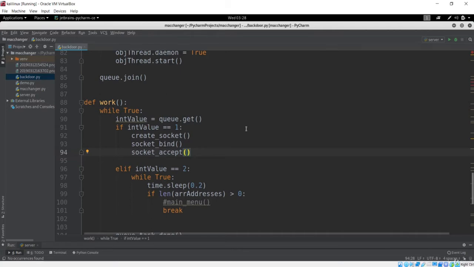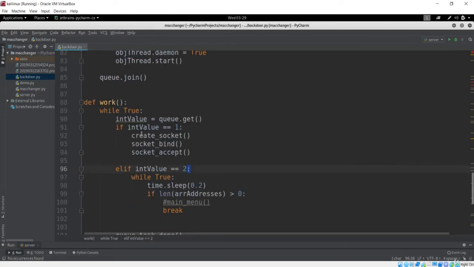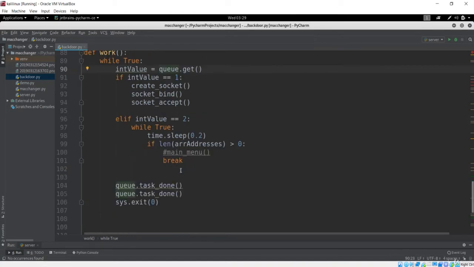Before that, you could see in the previous lecture, in the multi-threading part, I gave a comment over here. We just created the thread in the work section. You could clearly see it is doing this by fetching the content of the queue. And in the second part, we have just commented out this main menu in the previous lecture because we haven't created this one.